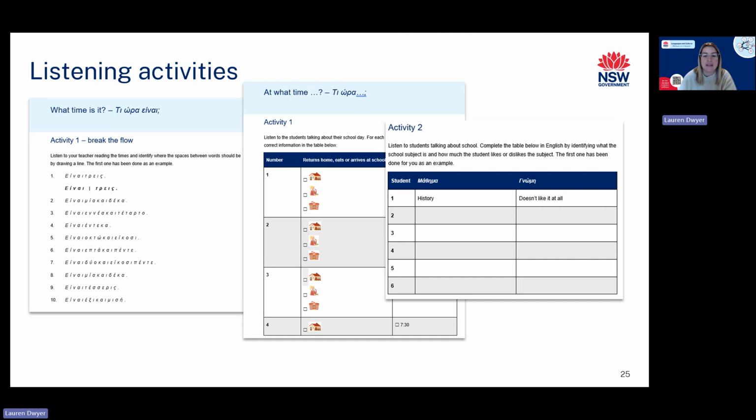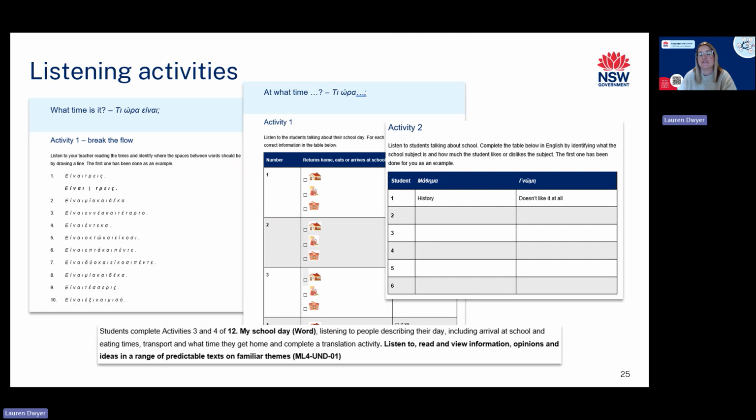Here you can see an example of how the listening activity is described in the unit of work and aligned to content dot points and an outcome.